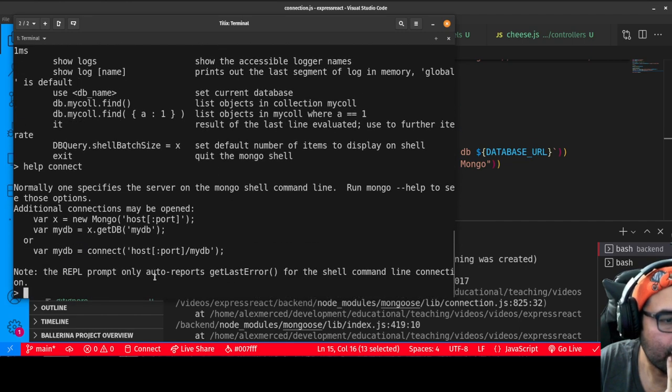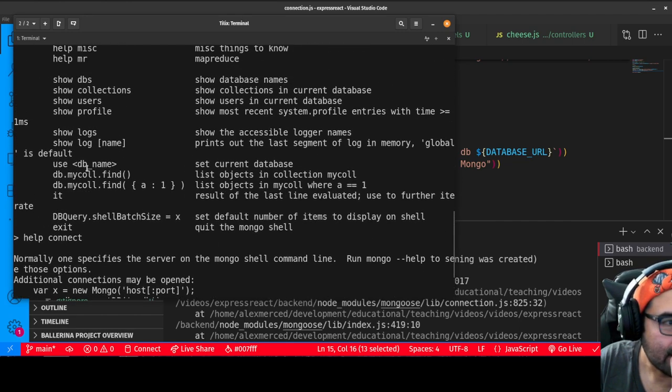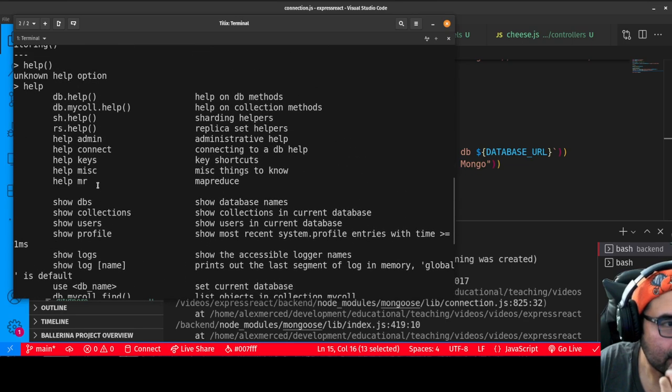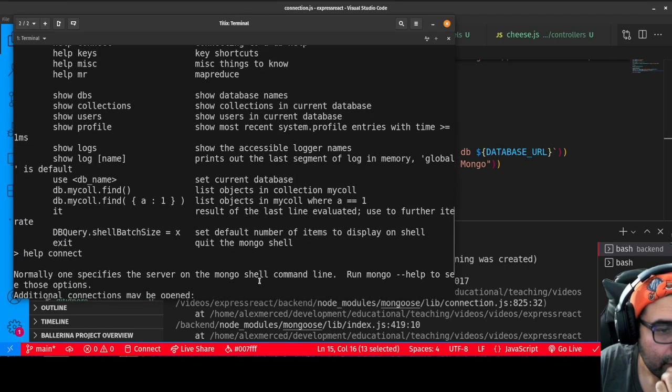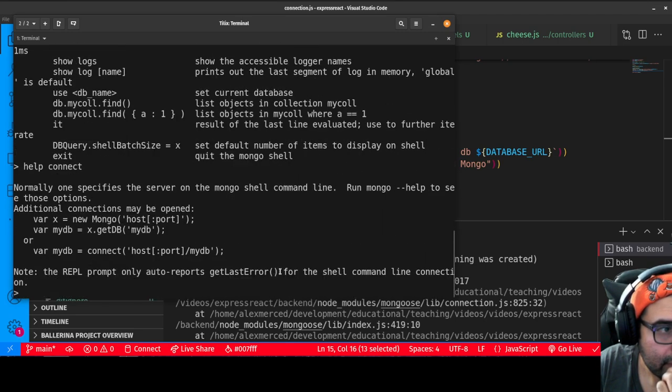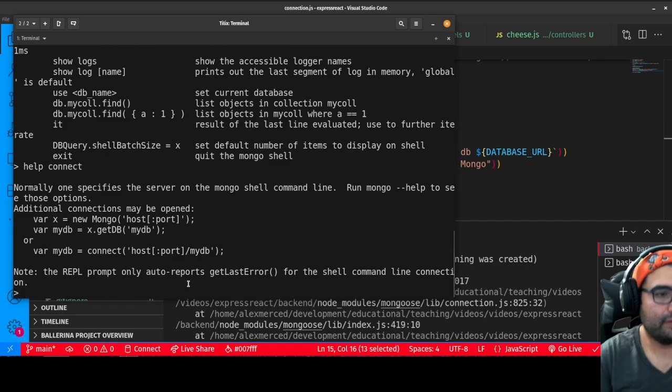But I want to know what the port is. That's what I'd like to know. So let's see here. Collections, profile, admin, help, sharding, administrative help, connecting to a DB help, key shortcuts, show database name, show users, show recent system.profile, show accessible logger names, set current database, result the last time value, to default. Let's try help misc.